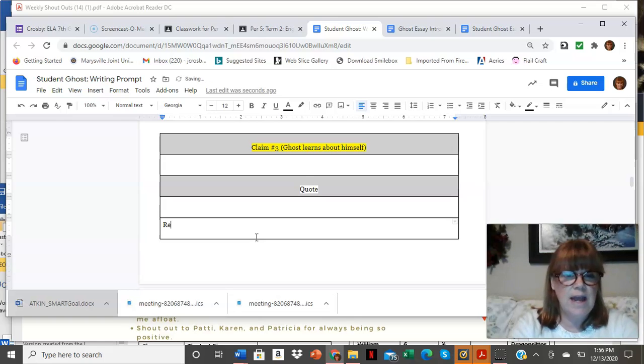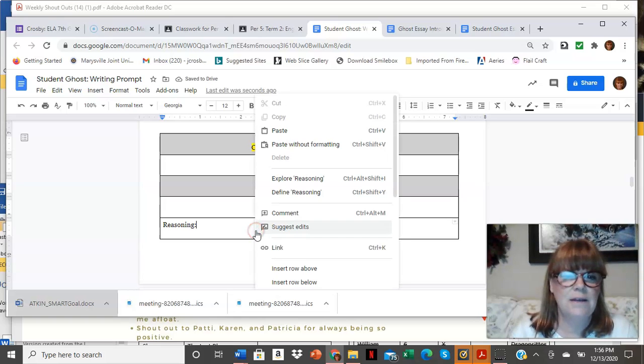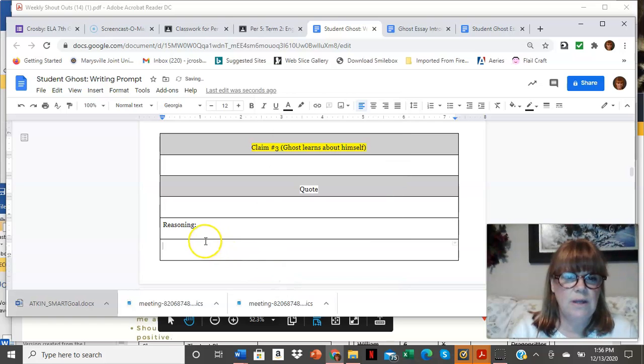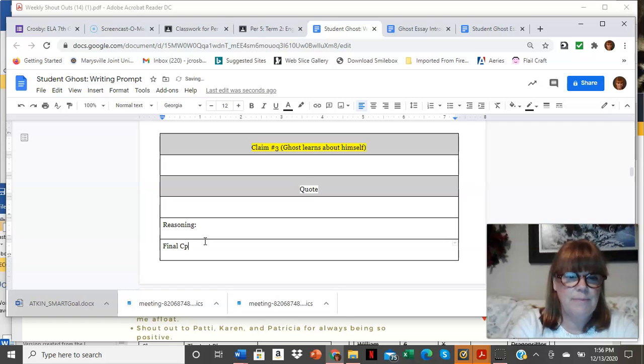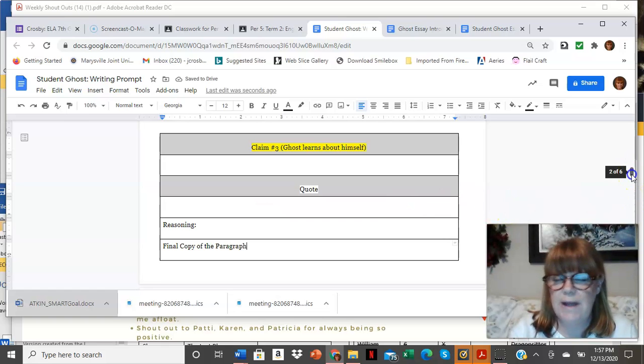This is where I can now put my reasoning. If I do that again, right-click on the box, and I insert another row below, then this is where I can put the final copy of the paragraph. So let me show you what that would look like.